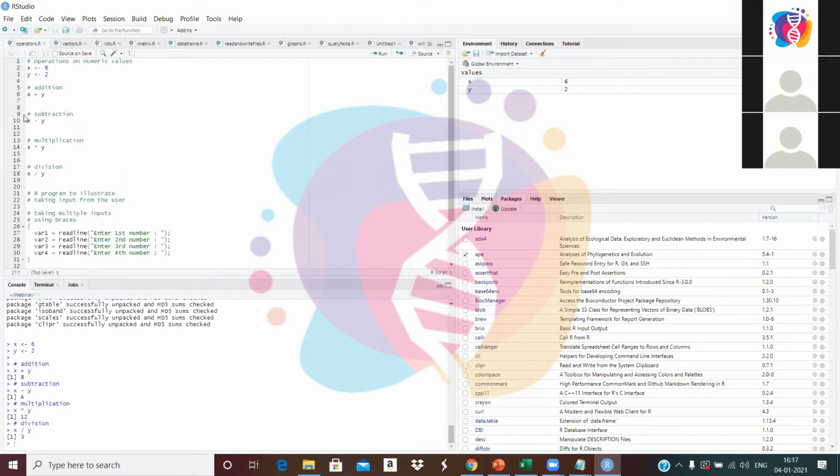So basically, this hash symbol is for commenting purposes, meaning if you have anything to write or explain, then you can write it in this particular way.